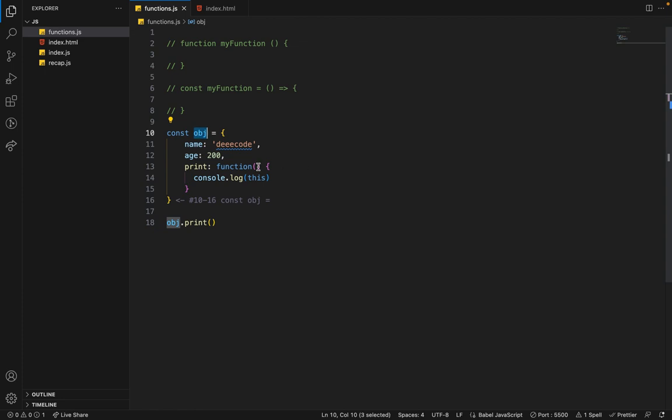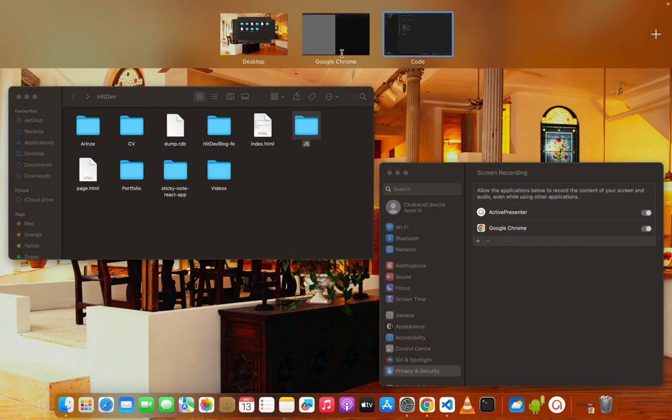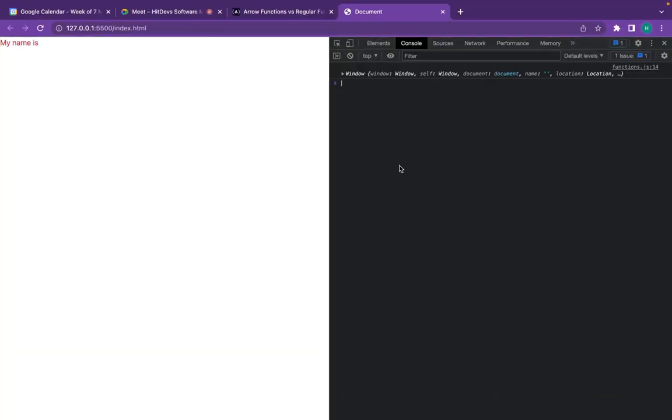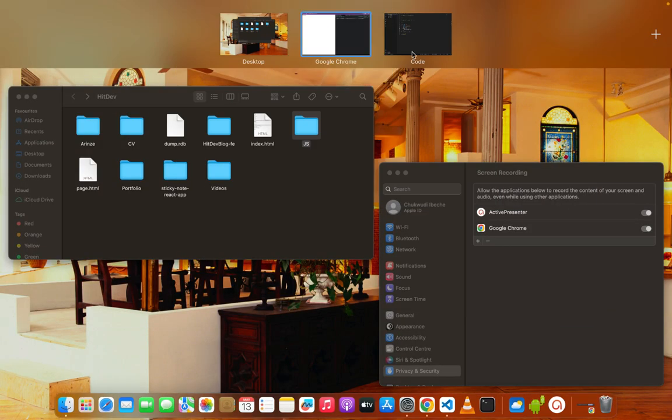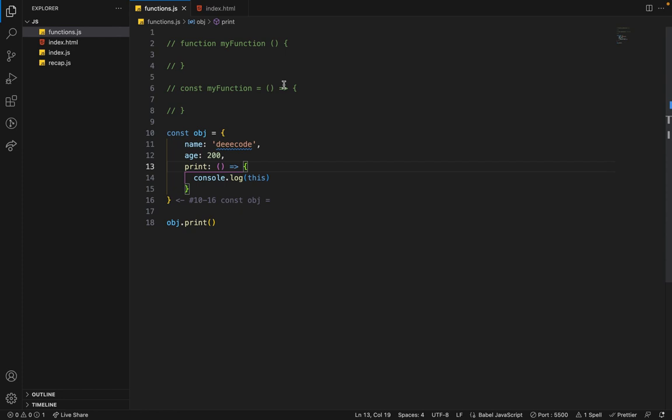Now let's assume we use an arrow function here. It would have looked like this, and then we save and we go again. Now look at what it's making reference to. It's making reference to the global object, which is the window object.